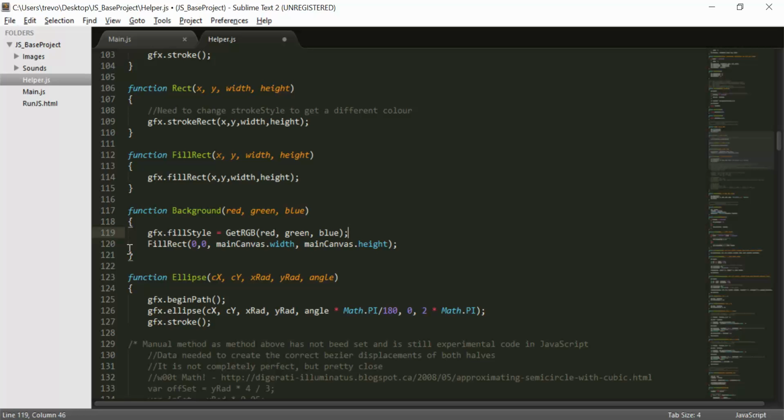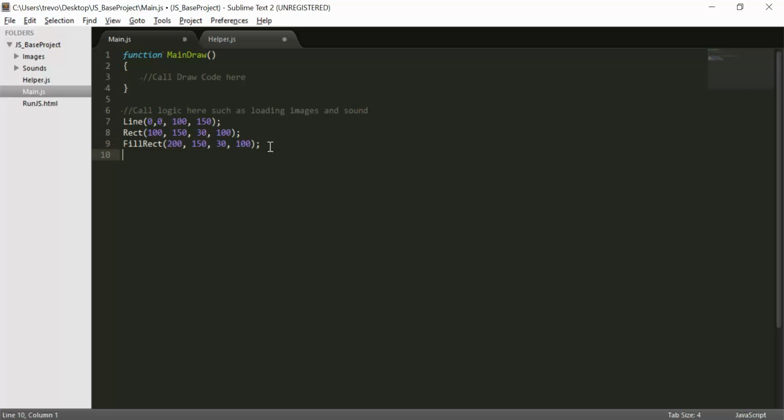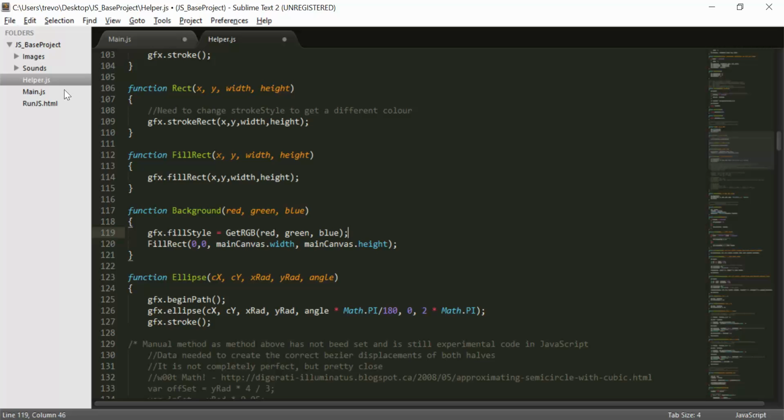Now we gotta be careful the way we use this. So if I go into our main.js and I call right below here, I say background. Let's pause for a second. What do we need for parameters? Going back to helper.js, I can see that it requires a red, a green, and a blue. What this really is just RGB values. It's a way to designate what color we want. Think of it like painting. We blend the colors to produce whatever color it is we want.